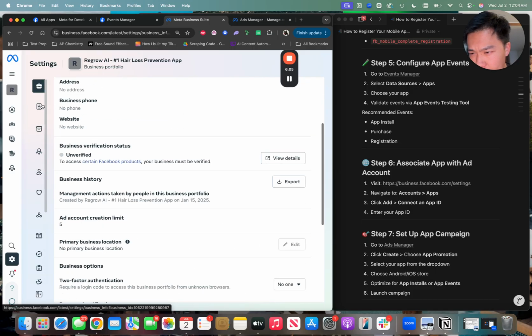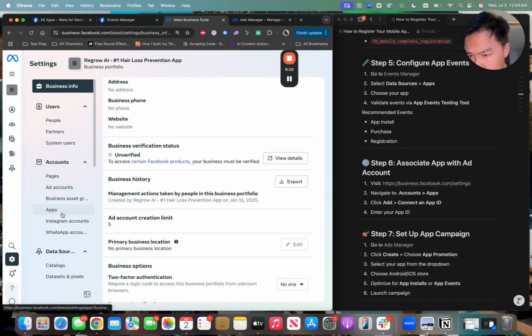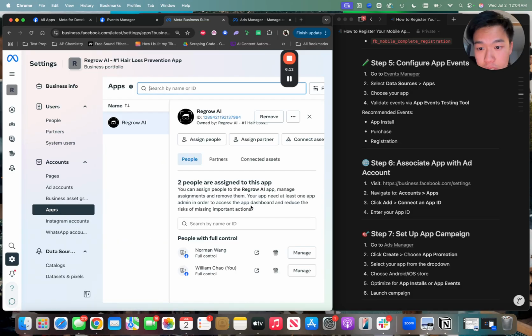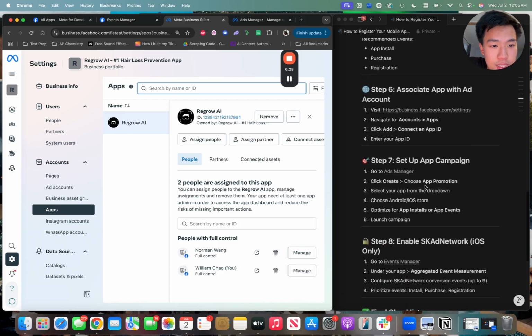you obviously have your app here, your users, accounts, your data sources. Most importantly, you're going to go to accounts and then go to apps. And so your ad account needs to be associated with the app. And once you have registered the app and everything done correctly, you assign the app to the ad account and business portfolio, right? Once that is done, right?